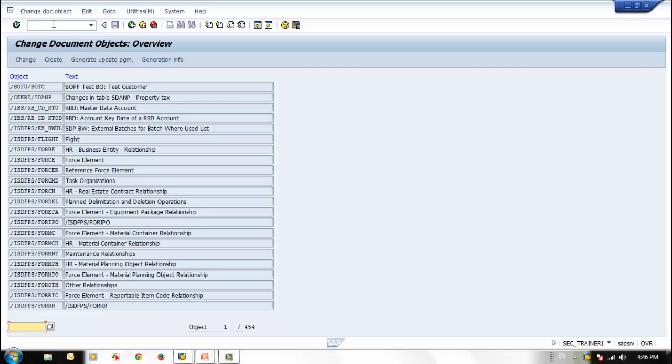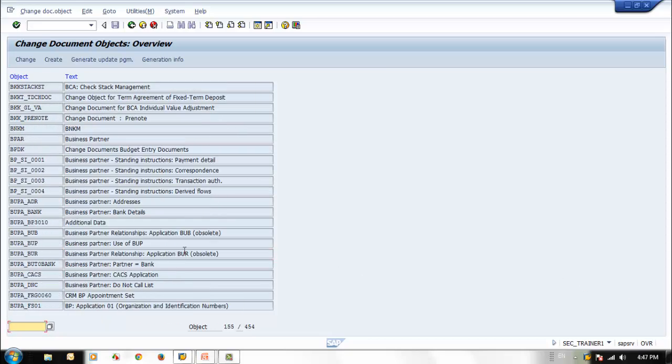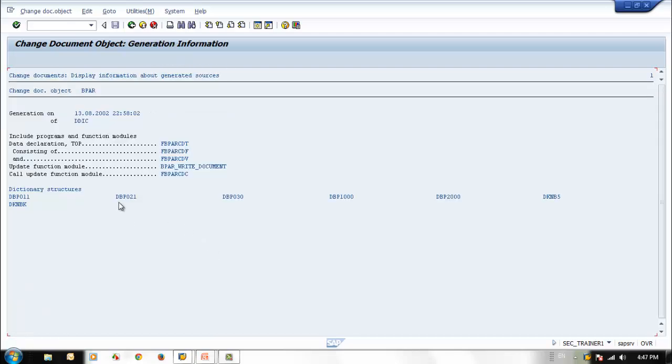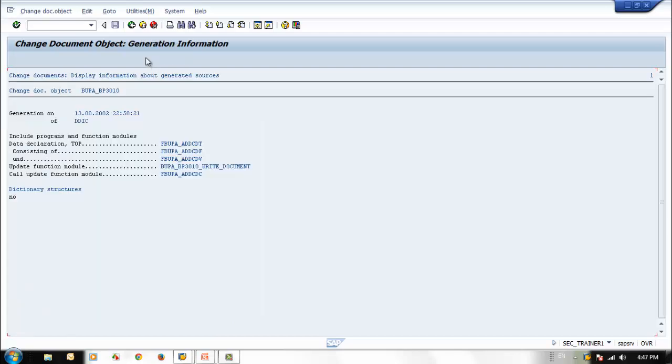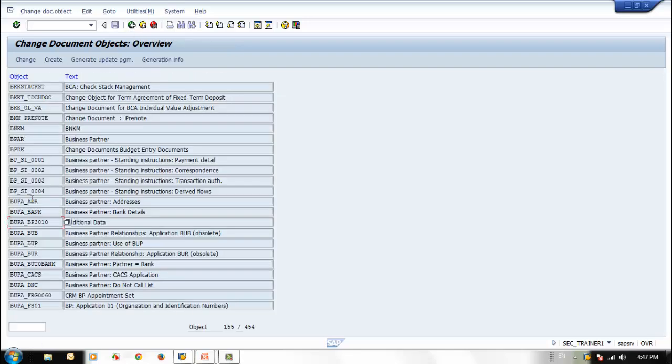This transaction code provides the change document object overview. Let's say I go to some object. Okay, take any object, let's say business partner. If you select this object and say generate info, then this gives you the generation information of the specific document. Each object will have generation information for the specific document. From there you can track if any generation has been done in the specific object.